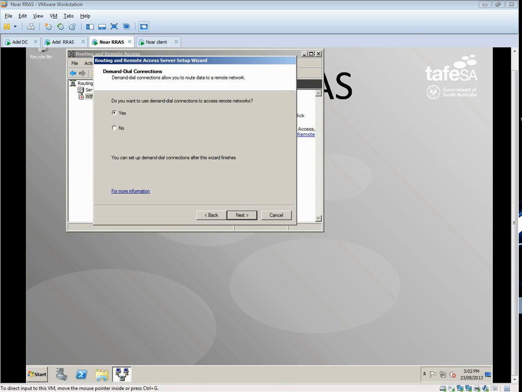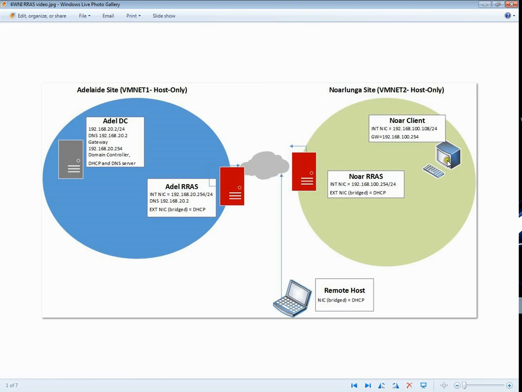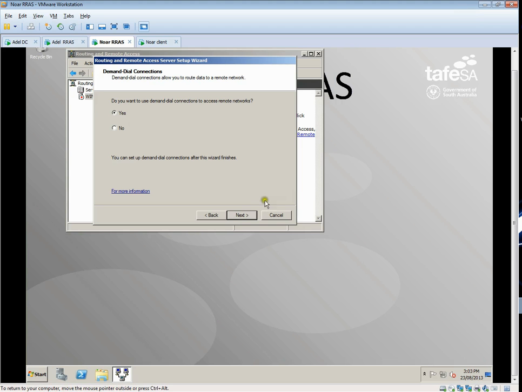So if we go back to our picture, a demand dial is where there's a demand, as in this computer wants to talk to this computer over here. So it generates traffic that goes to that computer, and the RRAS will be used as the gateway. Initially there will be no VPN link between these sites, but if we configure this demand dial interface, it will start dialing this Adelaide RRAS. And if everything's configured correctly, the connection will be formed, and then traffic will be routed between this RRAS server and this RRAS server, and then to this Adelaide domain controller over here. So that's the point of this demand dial. So yes, we do want a demand dial.